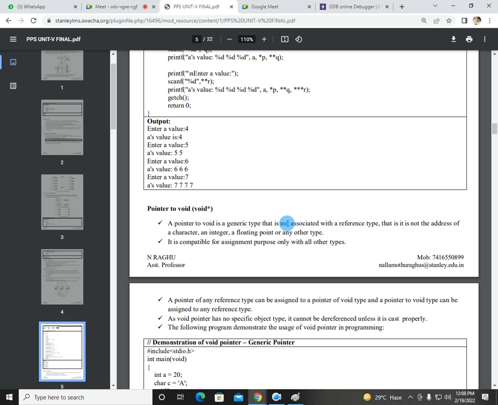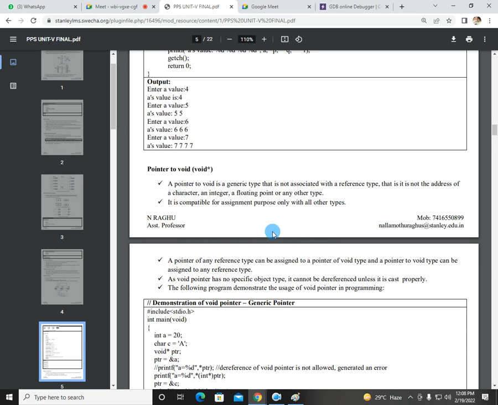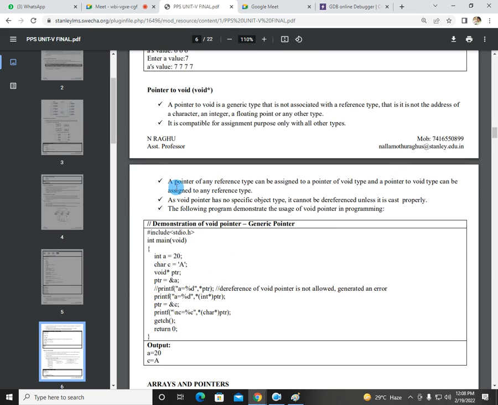It points to some reference. That type is not the address of a character or an integer or floating point or any other type. So it is compatible for assignment purposes with all other types. A pointer of any reference type can be assigned to a pointer to void type, and a pointer to void type can be assigned to any reference type. Both ways are possible because it is a void pointer.